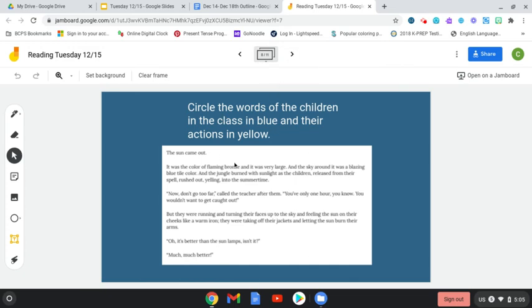So here you're analyzing the actions of the children again, not Margot, the children. Circle the words of the children in blue. So those things that have quotation marks, those are words. And then their actions you're going to circle in yellow.